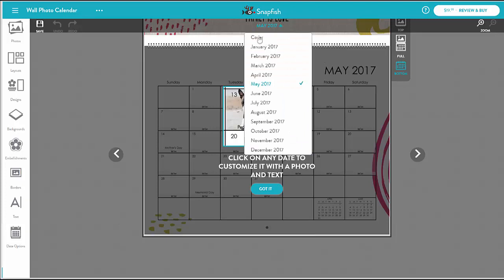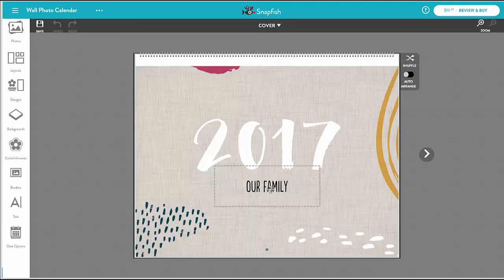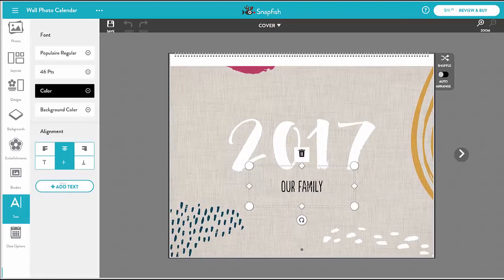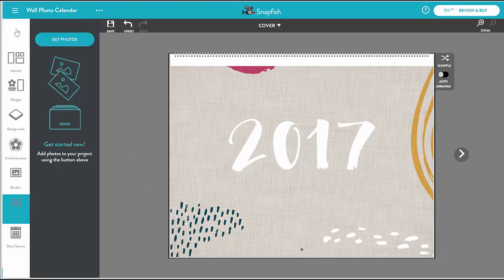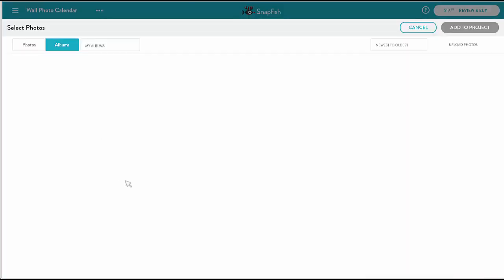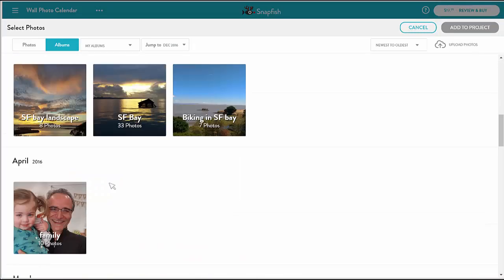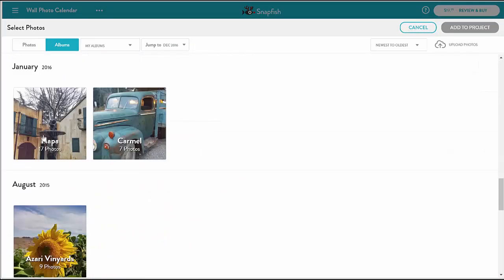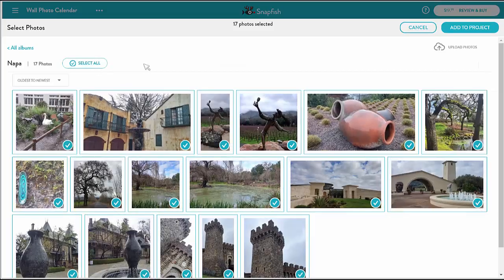First, note that depending on the design, some pages might have sample text. For example, the cover in this design says Our Family. I don't really want a title for this calendar, so I delete it. First, I bring in the photos I want to use. I go to my photos, select them, and add them to the builder.